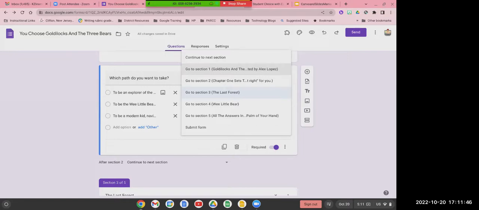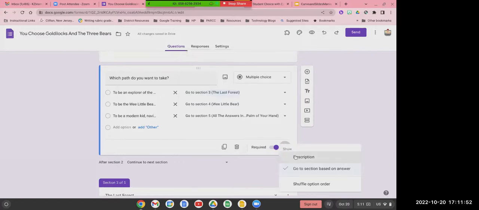So 3 dots. Make sure to select go to section based on answer, and then you get to pick your sections. My recommendation always is to lay everything out before you start pointing people in different directions, because what happens is you forget where to go. You're like, oh, where am I supposed to go? Oh, I have to create that. Oh, I have to put that. So do all the hard work first, and then have fun moving everybody in different directions.